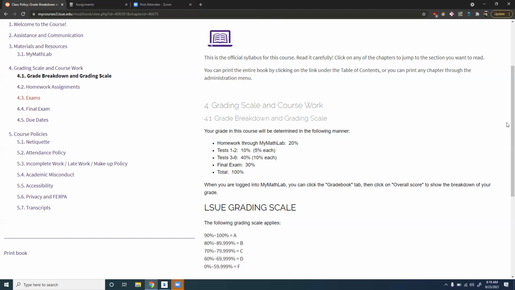So altogether, your tests are going to be 50% of your grade. So 5% each from tests 1 and 2, 10% each from tests 3, 4, 5, and 6. Your homework through My Math Lab is 20% of your grade, and the remaining 30% is going to be on the cumulative final exam, which is so far in the future, we ain't even going to worry about it right now.